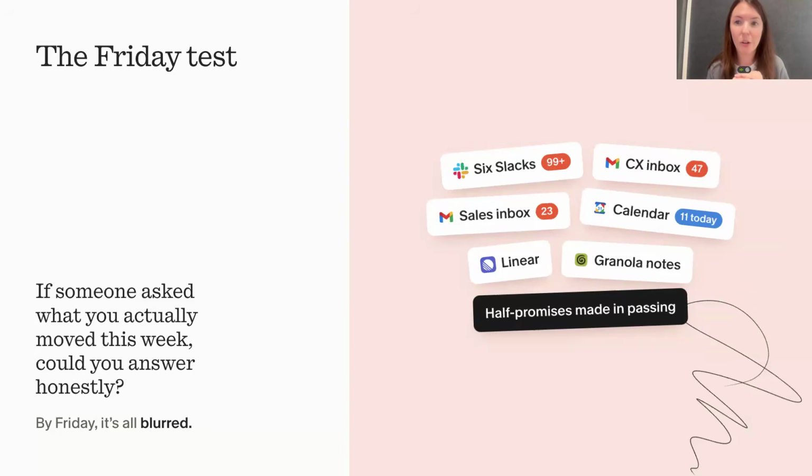I was working constantly: hundreds of Slack messages, maintaining different inboxes, Linear, Granola notes, people dropping by my desk every 15 minutes just to add something else to my to-do list. By Friday, the week kind of turns into one long reactive smear. And I dreaded my one-to-ones because I couldn't say clearly what I had moved.